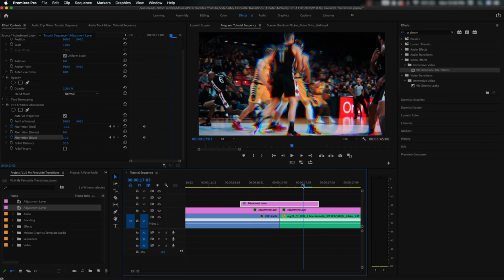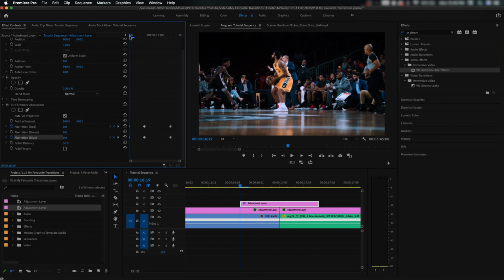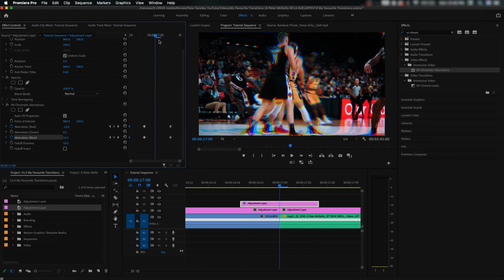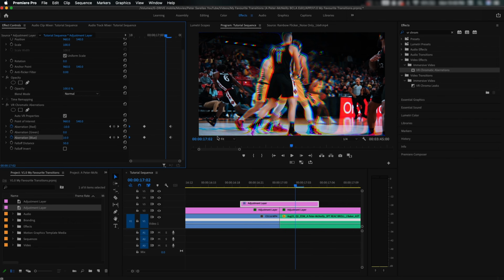Then we're going to go to the other side and we're going to add keyframes again, clicking right here at this add or remove keyframe button in the effects control panel. And now we're going to go back to the start of our clip, and we're going to set the value for the blue aberration and for the red aberration to 0. And this is going to make the chromatic aberration completely go away. And we'll just drag this so that it's at the very end of the adjustment layer. This creates an effect where you have no chromatic aberration, and then slowly the chromatic aberration appears as you get closer to the middle of the clip and it holds on.